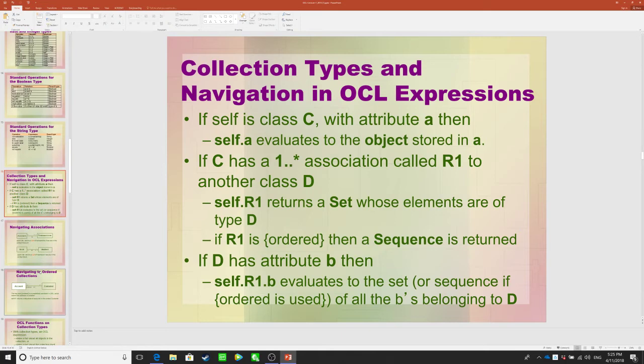We're in the context of the class, and we're using self.r1. R1 means the name of the relationship, like classroom holds students. Maybe R1 is holds. So self.holds will return the set of students. And if R1 is ordered, then a sequence is returned. That means the relationship is ordered.